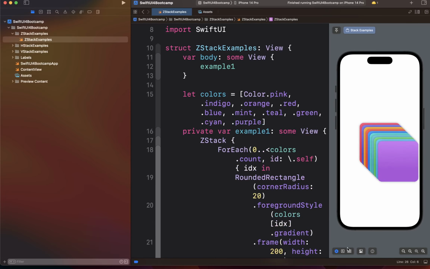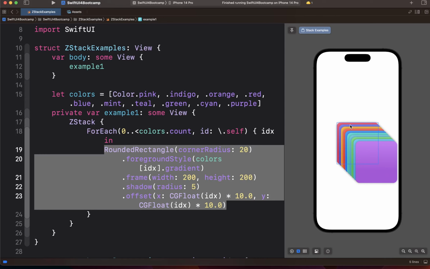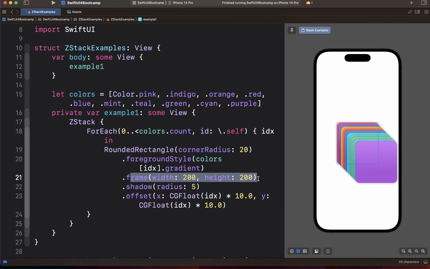To prove that, I'm going to go into our previous example and into the static mode, where we can stop the running preview, which is the selectable state, and then select the ZStack. Notice that the blue rectangle represents the frame of the ZStack. This is the space that the ZStack is taking, the size of the ZStack itself. Even though we see our views going outside, we can still tell that the ZStack only exists within this frame, which is the size of the object inside it, which is 200 by 200.